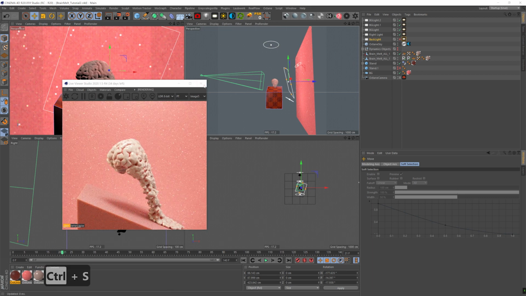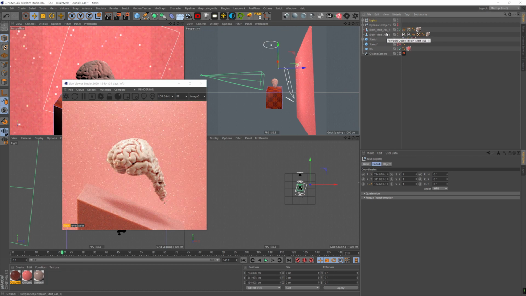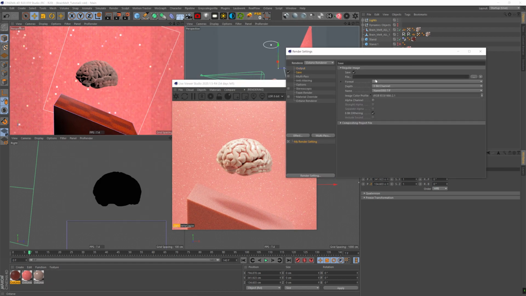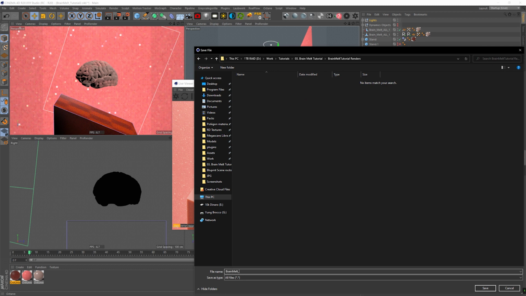Yeah. There you go. Let's combine all of our lighting, group them together. And yeah, that's beautiful. Let's set it to render. So OpenEXR as our format. Let's give the render a name. That's very important.